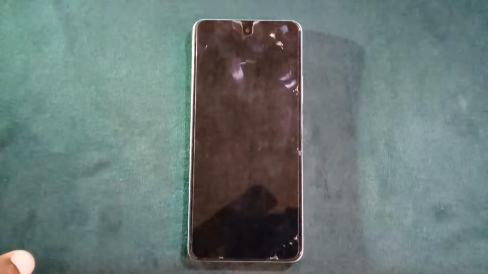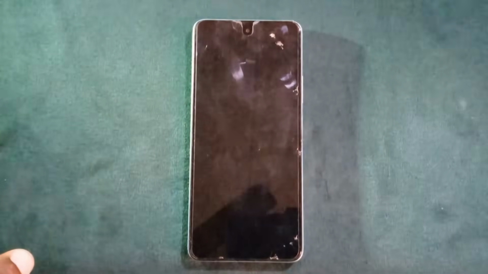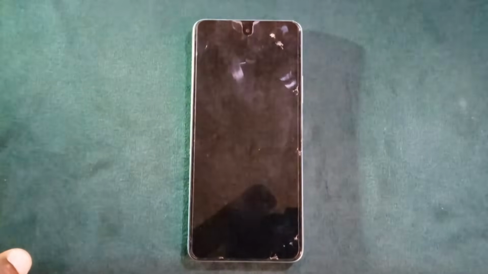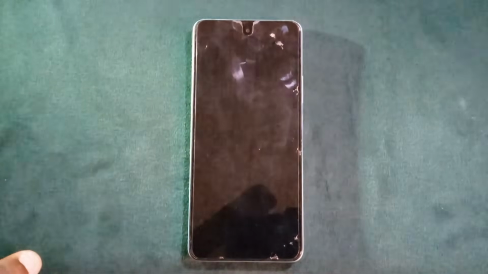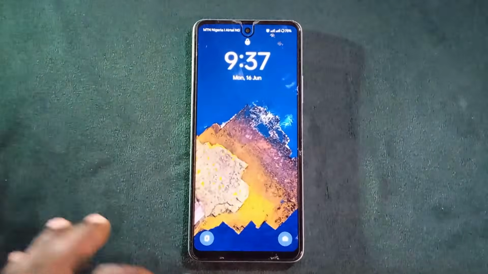Sometimes you may forget the password or the pattern you set for your phone. In this video, I'm going to show you how to open your Android phone if you've forgotten the pattern or the password, alphanumeric password precisely.